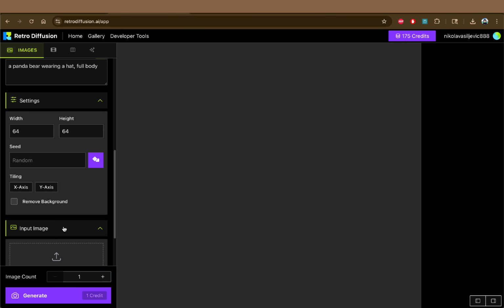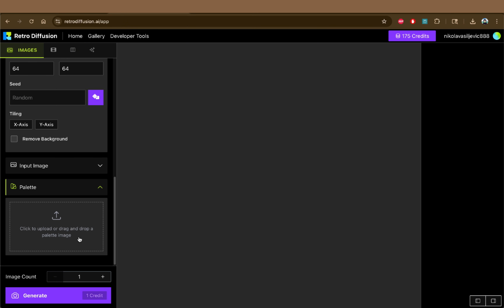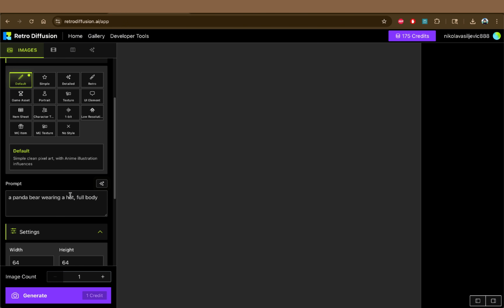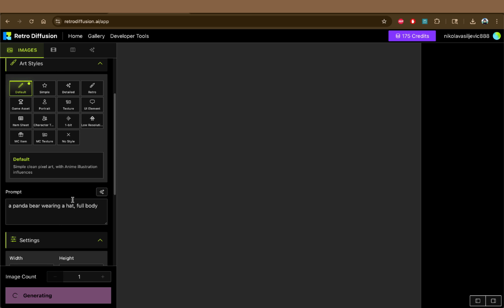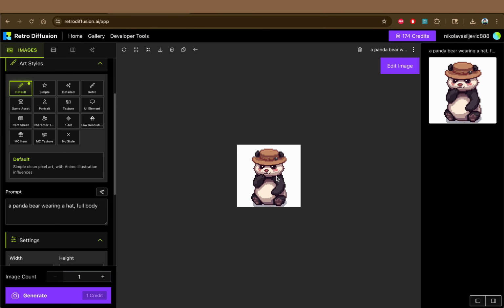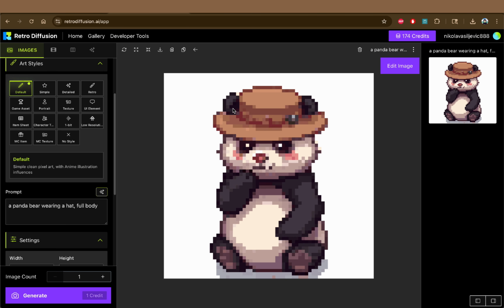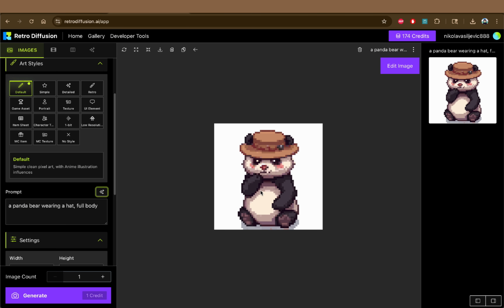You can have the remove background as well, but we're not going to do that for now. You can have input images, and you can select a certain palette if you want. You can import a palette. Now let's click generate. I'm gonna keep this live just so you see the speed, and that was how long it took. So you can see it took 1 credit off. That 64 by 64 image was 1 credit, and I used the default art style.